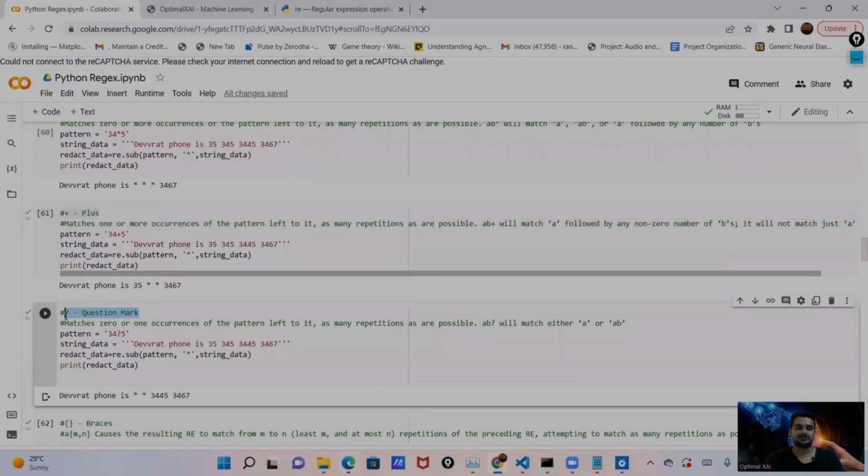Then we have the question mark. So question mark has the 0 and 1 occurrence. In case of star, we have 0 and more occurrences. In case of plus, we have 1 and more occurrences. In case of question mark, we have 0 and 1. In case of more than 1, then it's not going to match. And let me use the same pattern here. And I just replace the plus with the question mark here.